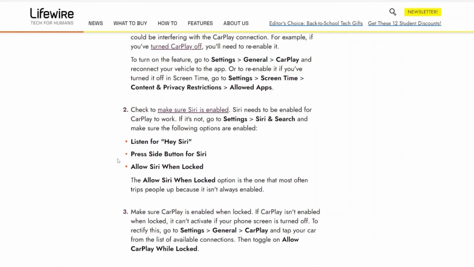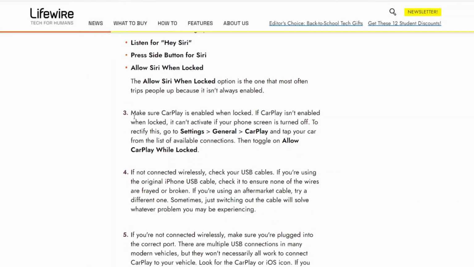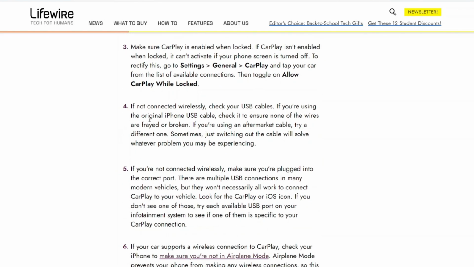So after that, you're gonna make sure Siri is enabled. You're gonna go to Settings, Siri and Search, and make sure these options are enabled: Listen for Hey Siri, Press Side Button for Siri, and Allow Siri When Locked. So the Allow Siri When Locked is the most often problematic when it's turned off. And after that, you're gonna make sure CarPlay is enabled when locked. So you're gonna go to Settings, General, CarPlay, and allow it when locked.